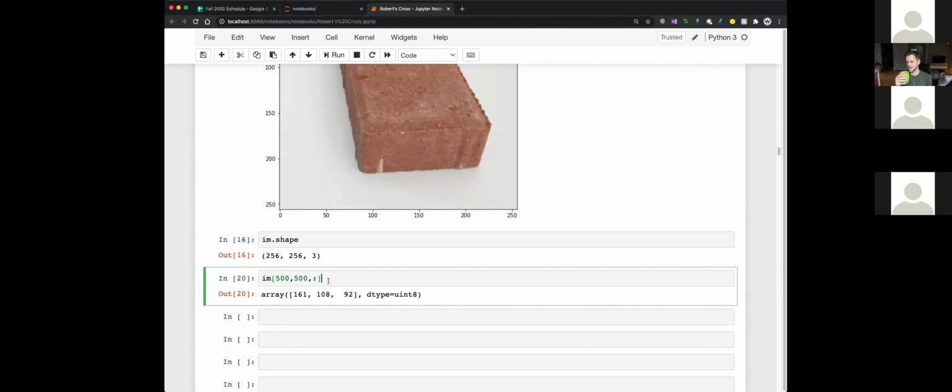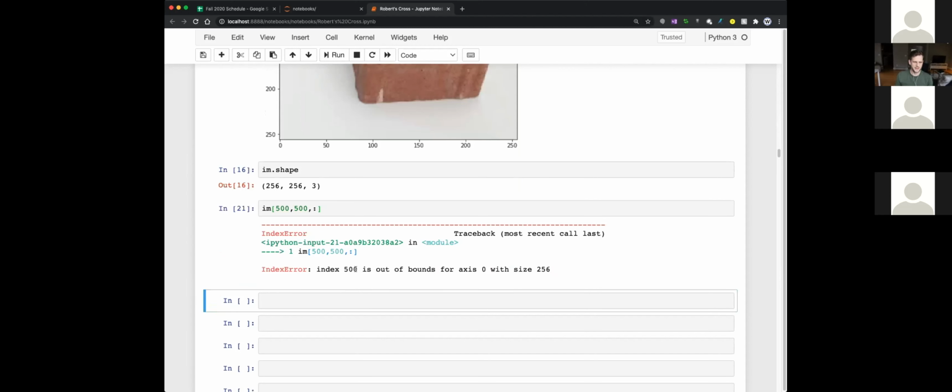Out of bounds. And why is it out of bounds? Because of the image size, right? The image is only 255 by 255, right? Yes, 100%. Cool. So let's run it. And Python complains, right? Cool. Okay, so hopefully that all makes sense.